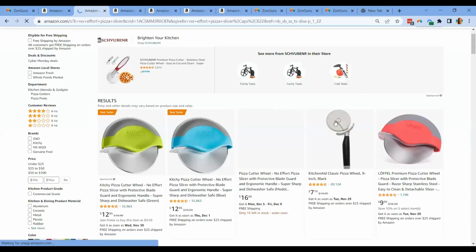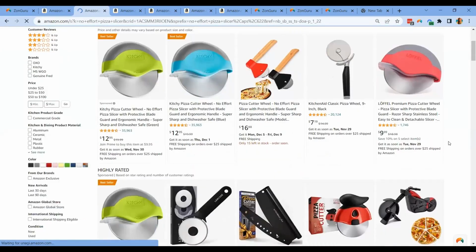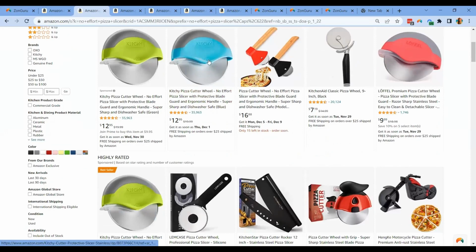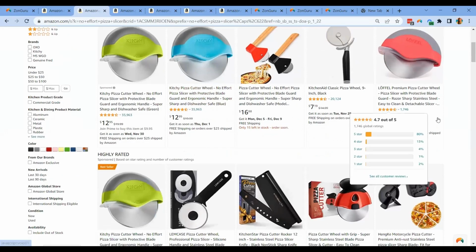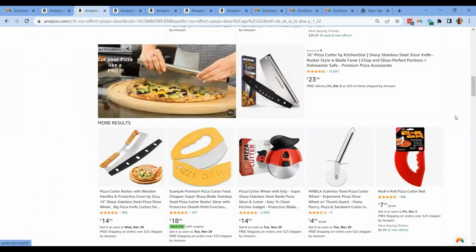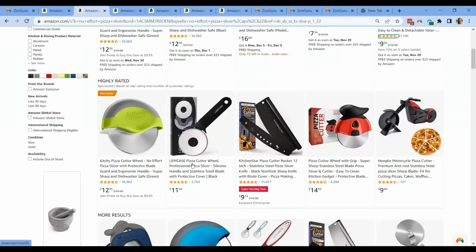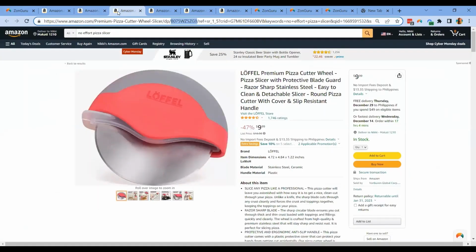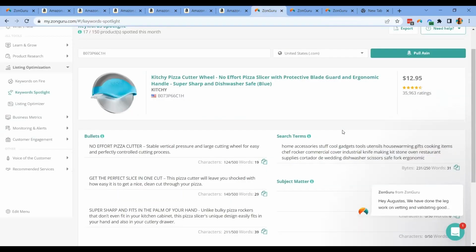Then I will be able to see my top competitors, which are those that look similar to my product and also the ones showing on the first page of the results. And so I would open those and look for the ASINs. One by one, I'm going to copy the ASINs of my competitors and add them here in the Keyword Spotlight. So for example, for my own listing, I have seen here that I am using home accessories.